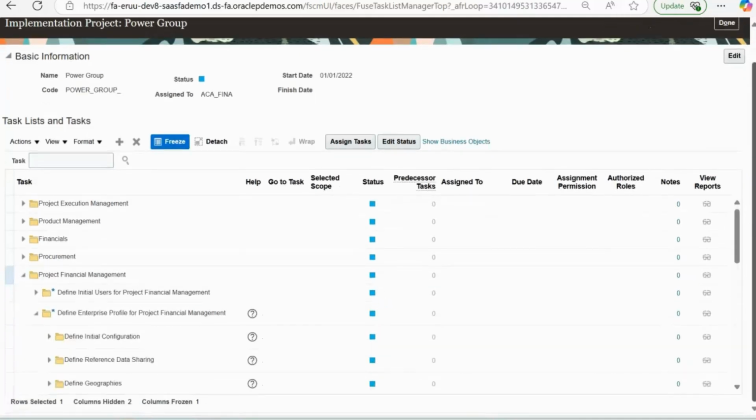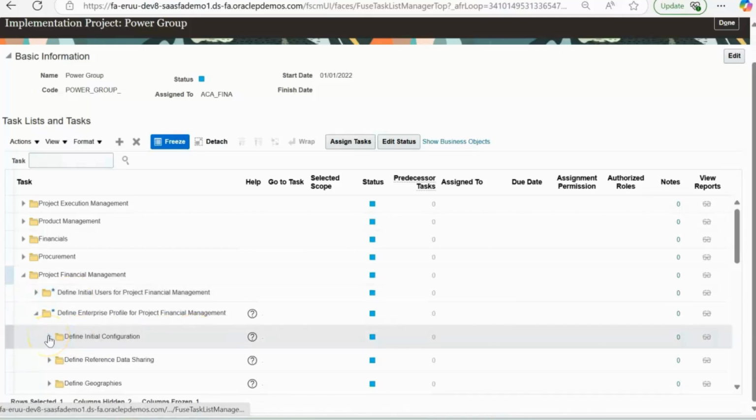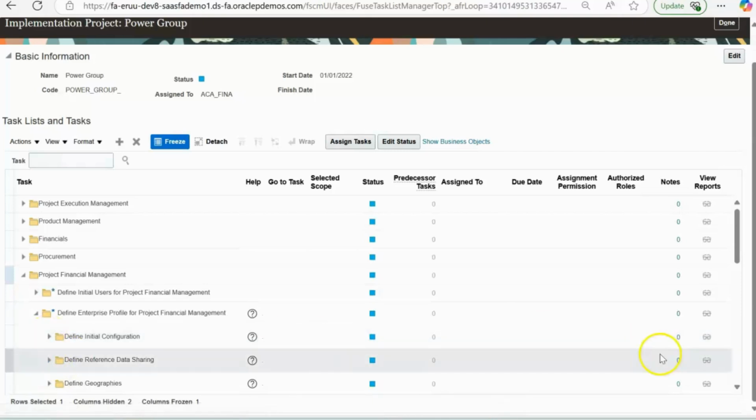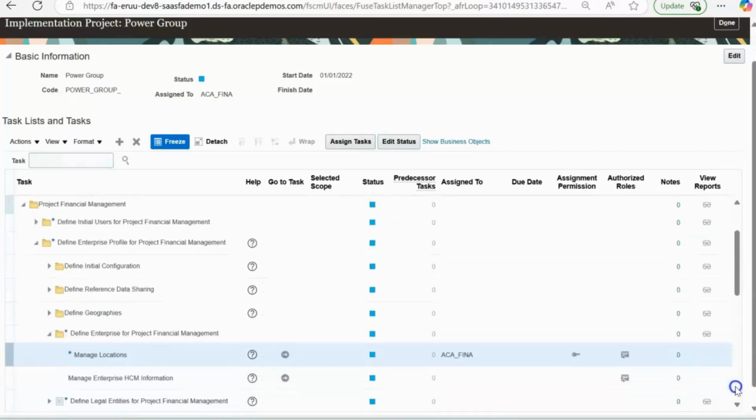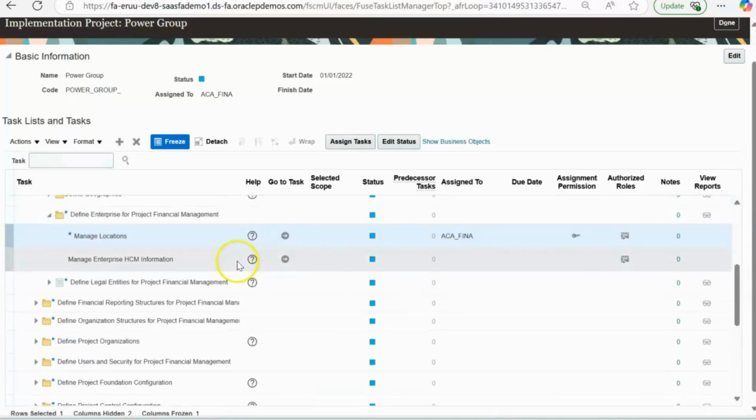You would see what different setup options there are. Definitely some options will be common, which you will also see in the GL or financial setups. Assuming that you have already done those setups, we will not cover them because those are the prerequisites. So define initial users, define initial configuration, define reference sharing. These are your common setups, of course. Let's start looking into this.